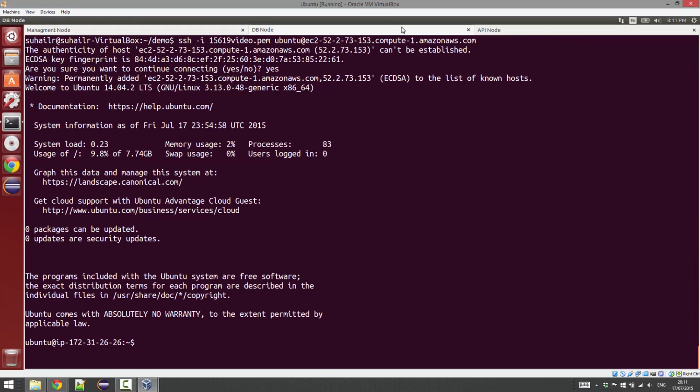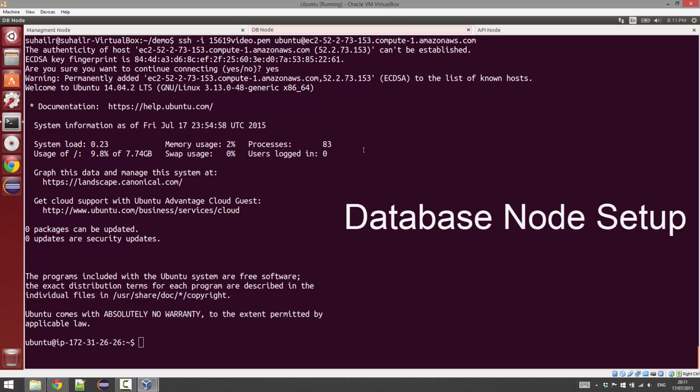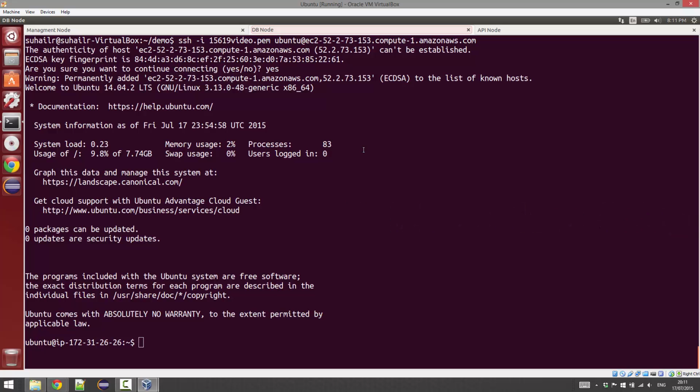Okay, so now I'm going to switch gears to the DB node. Now in the DB node, we need to set up NDB, and it's a little similar to how we set up the management node. So we're going to repeat the same process. We're going to download, copy, and install the necessary files to run the DB node on this machine.